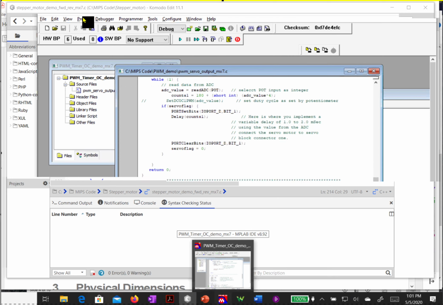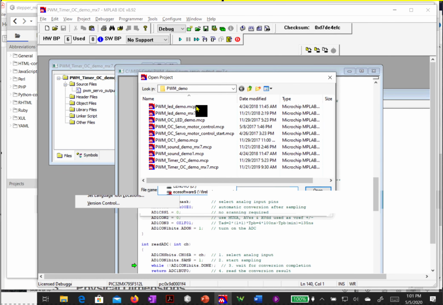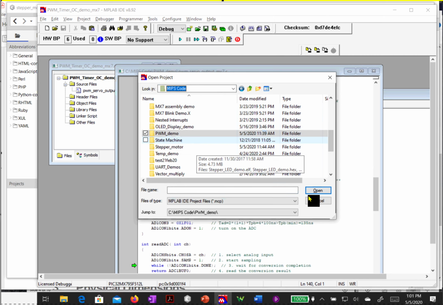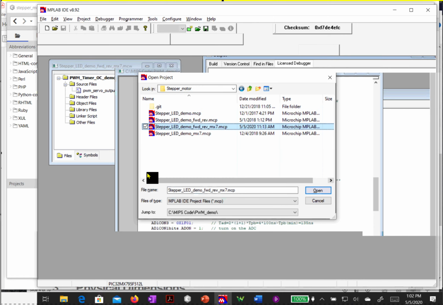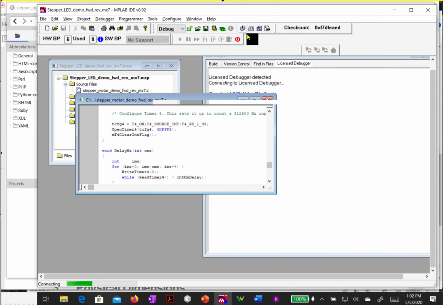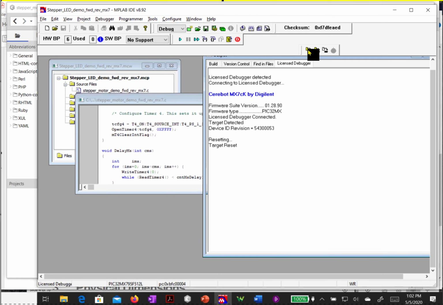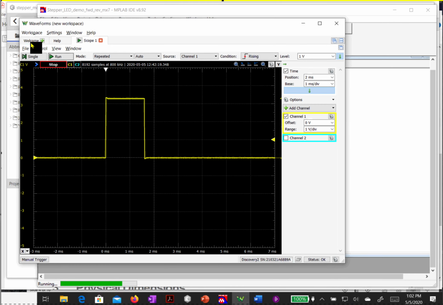So let me change projects here. And what I'll do is I'll switch cameras so that you can now see all of the activities. But what I'm also going to do is fire up this guy. Workspace.